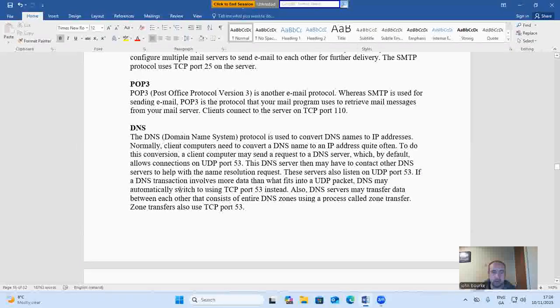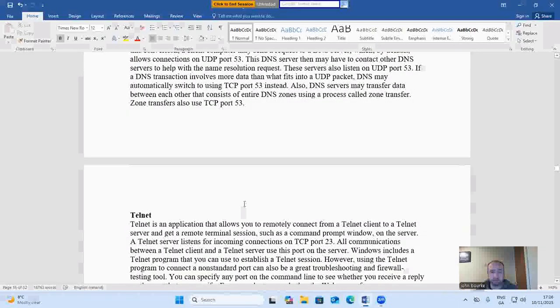If a DNS transaction involves more data than what fits into a UDP packet, DNS may automatically switch to using TCP port 53 instead. Also, DNS servers may transfer data between each other that consists of entire DNS zones using a process called zone transfers. These also use TCP port 53.